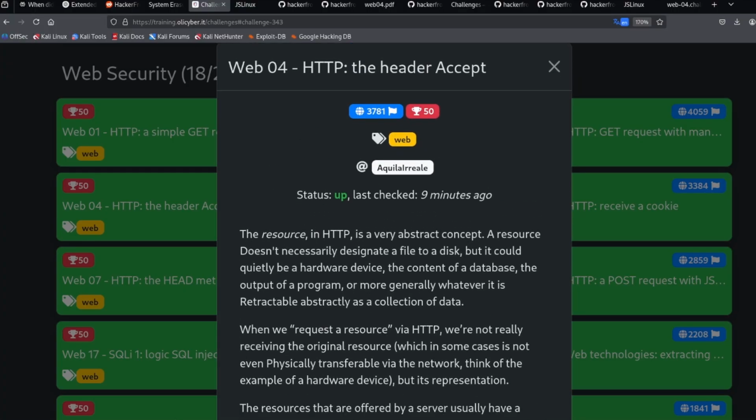That was a guided walkthrough for the Web 4 challenge, HTTP, the Accept header, from olicyber.it as part of their introduction series of challenges on web security.